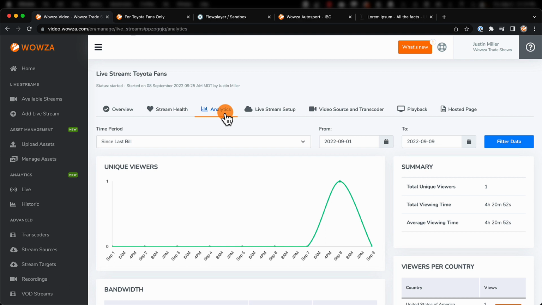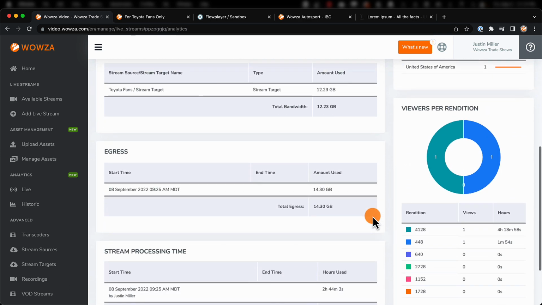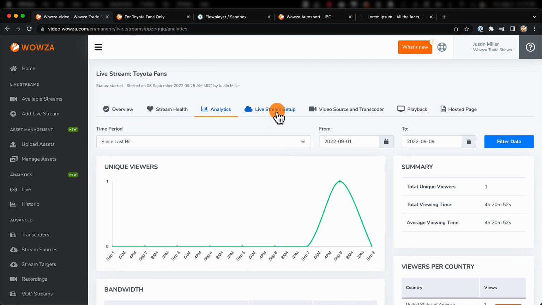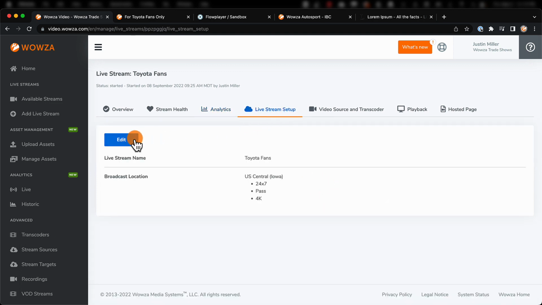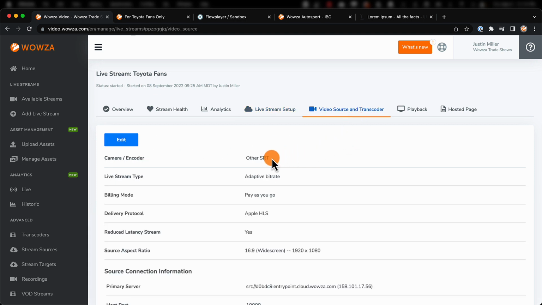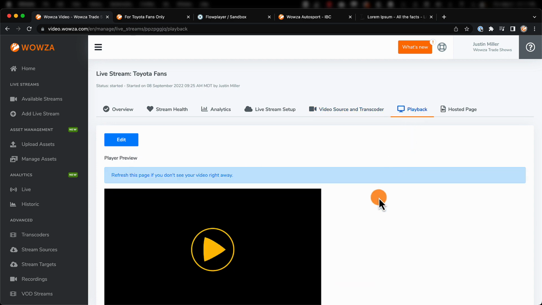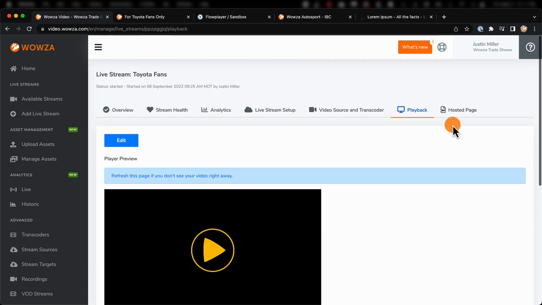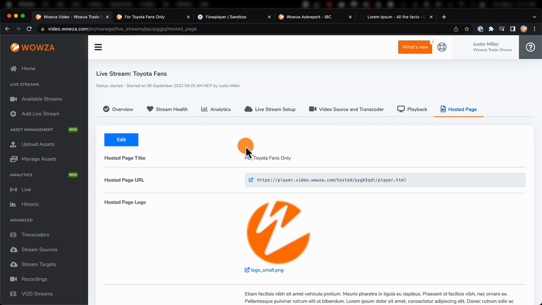Under Analytics, we can see other real-time data as well as historical information. And the other tabs allow for editing of some of our settings like the live stream setup, perhaps changing our encoder from SRT to RTMP, reconfiguring the player setup, or modifying text on our hosted page.